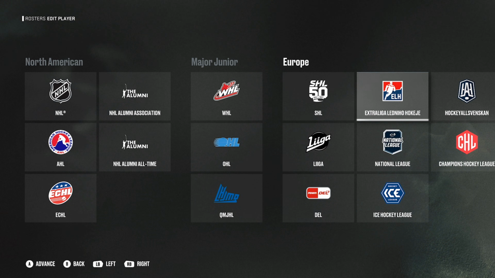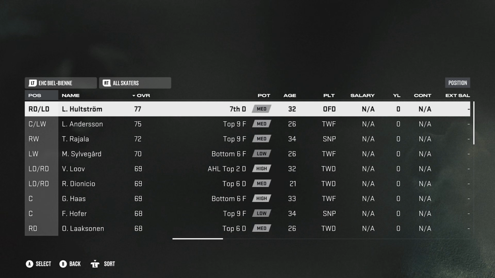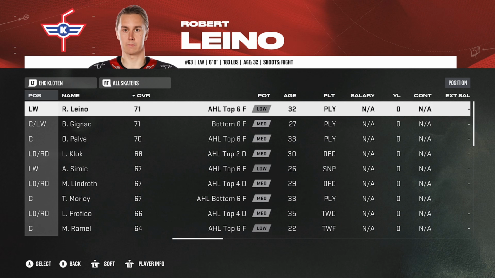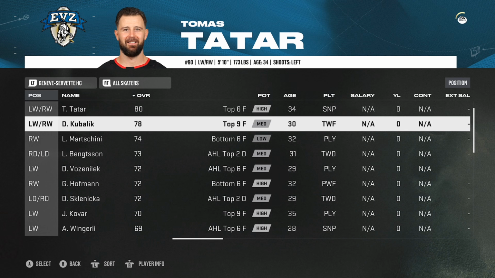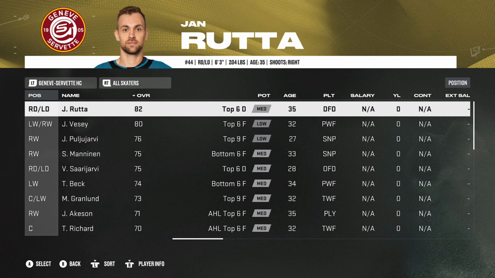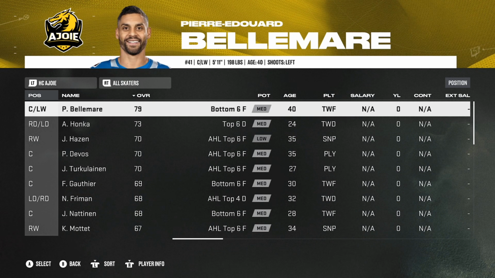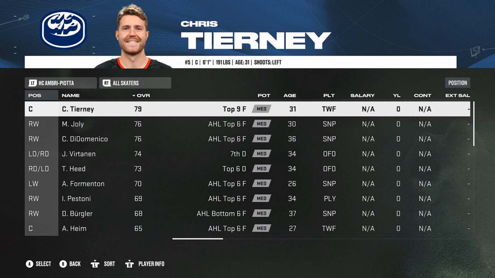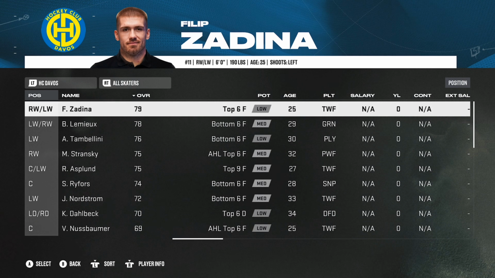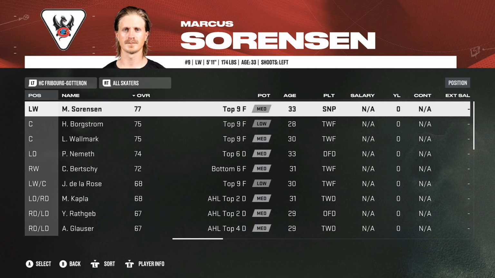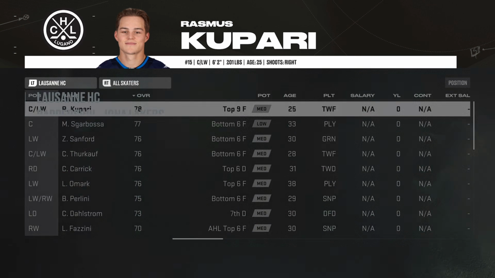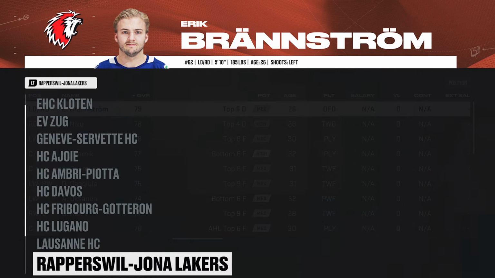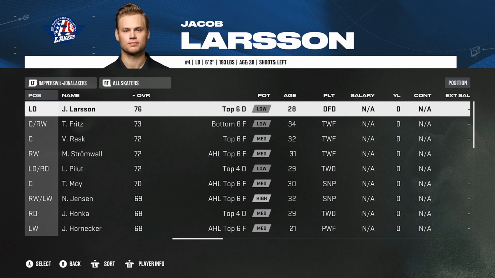I know there's some players that you may want to still have in franchise mode, especially in the National League of all leagues. There's some pretty good rated players. Thomas Tatar, Dominik Kubalik, Jan Ruda, Jimmy Vesey, Puljujärvi. Like, there's some actual good names here that if you start right now, none of these players will be in franchise mode. Philip Zadina. But if you want to get them in free agency, like I said, do the following steps that I mentioned and everything should be good to go.